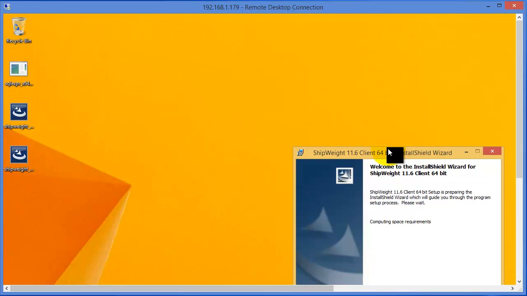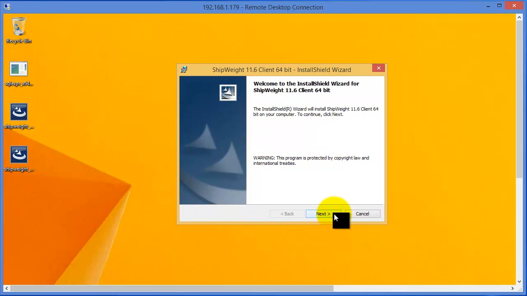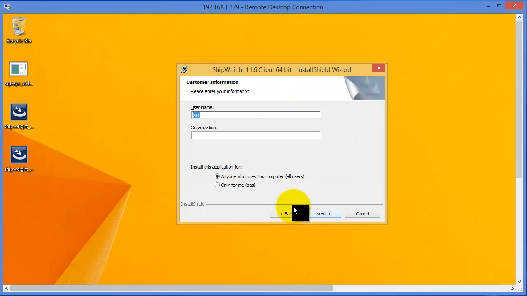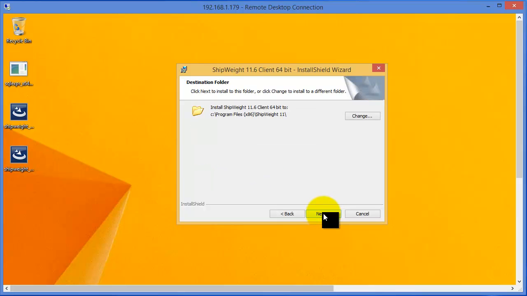So that starts up the client installation for ShipWeight, and in the welcome screen you just click next, and then you change to accept the terms of the license agreement and click next. And if you want to, you can give in a username and organization. We install this application for anyone who uses this computer, and click next. And this destination folder screen allows you to select the folder for the client application files. Just going to leave that with the default Program Files x86 ShipWeight 11 here, and then click next.